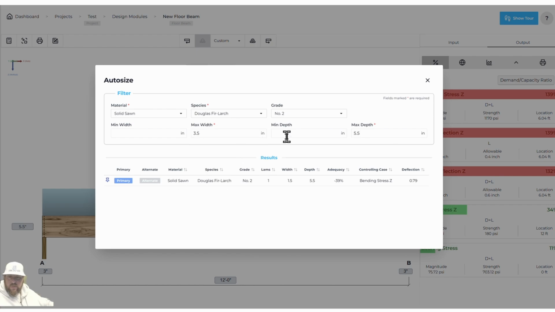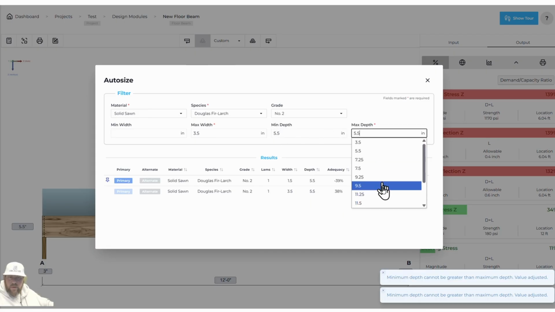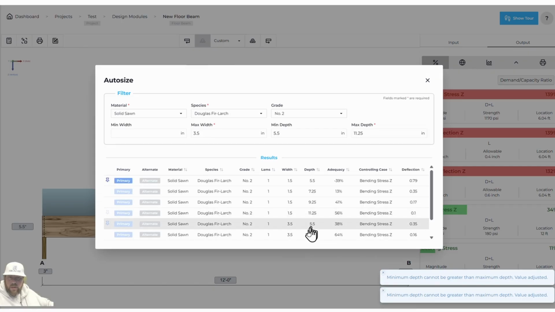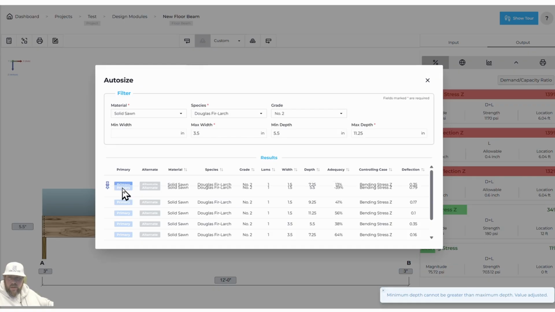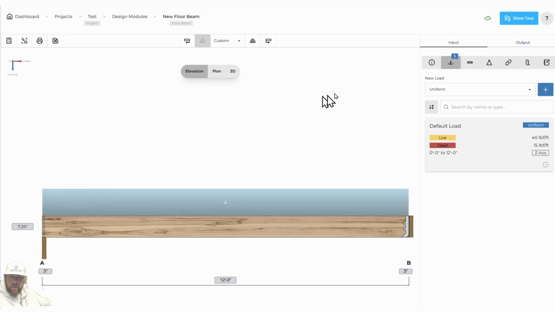So we'll go ahead and put something rather large on here. Oh, that's the minimum depth. That's right. I know the maximum depth. And so we'll go in here and we'll pick something that's 13% adequate. Make that our primary. And we'll close that out.